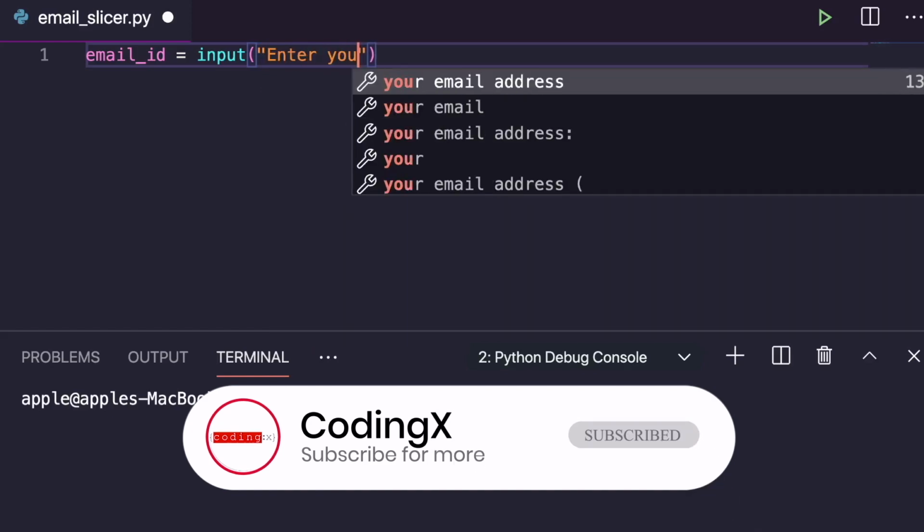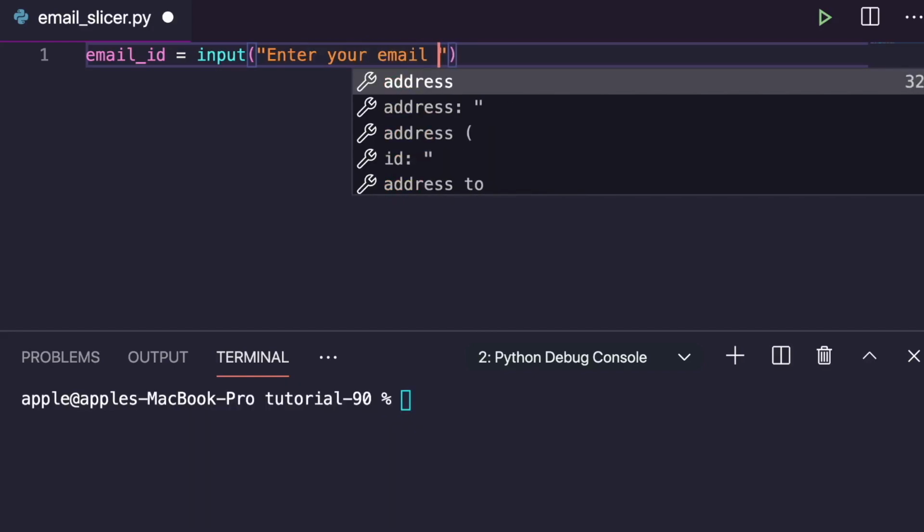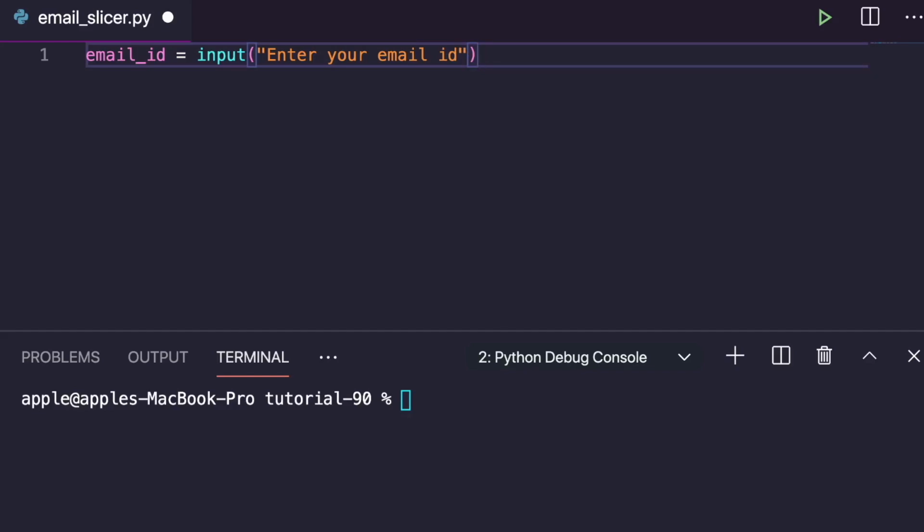Enter your email ID. Here it is. So this is, you can enter. It will prompt you to enter your email ID, so that you can enter your email ID and the result will be your username and your domain name.